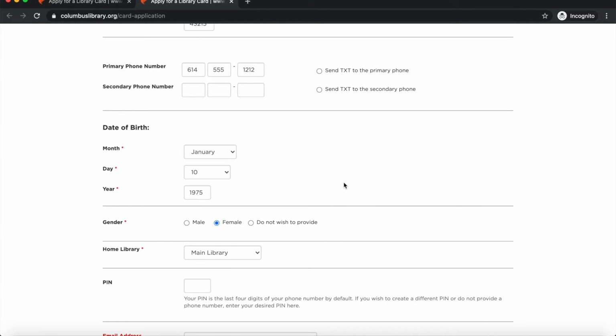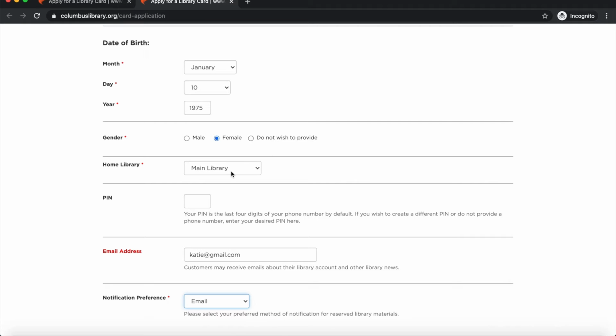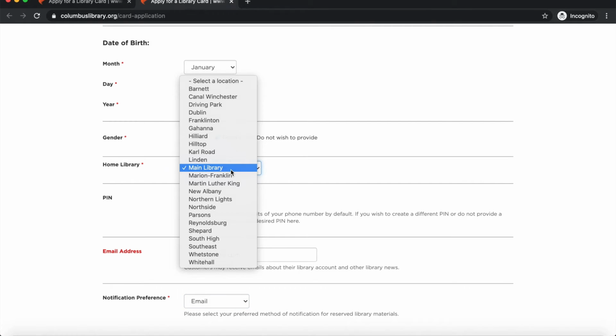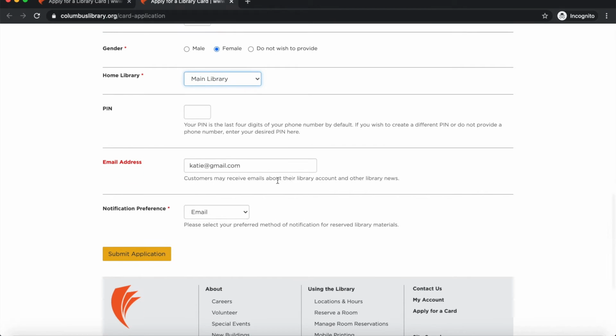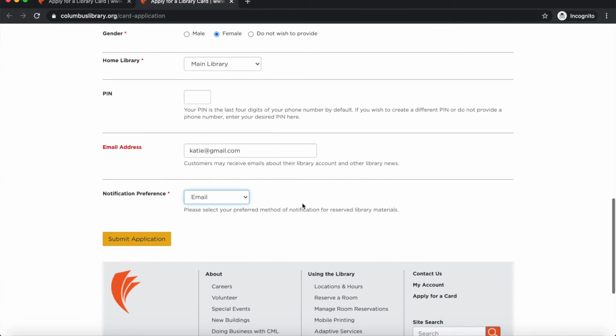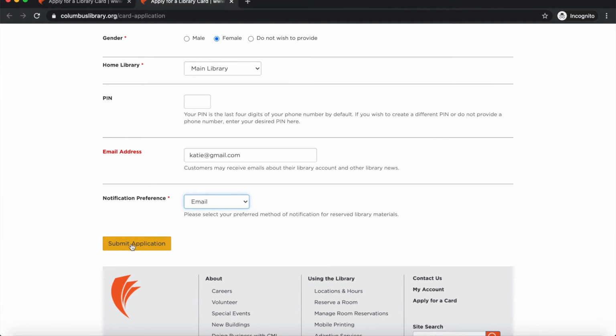Put in your date of birth, your gender, select the library location, the physical library location that's closest to where you are. And this red email address is where you can enter the email address to receive your library card information. And then finally, this notification preference. So if you want to be notified by email or by phone or by text messaging when reserved materials are available for you, or perhaps if you have overdue materials, you can select how you want to receive that communication from the library. After you've done all that, you can submit your application.